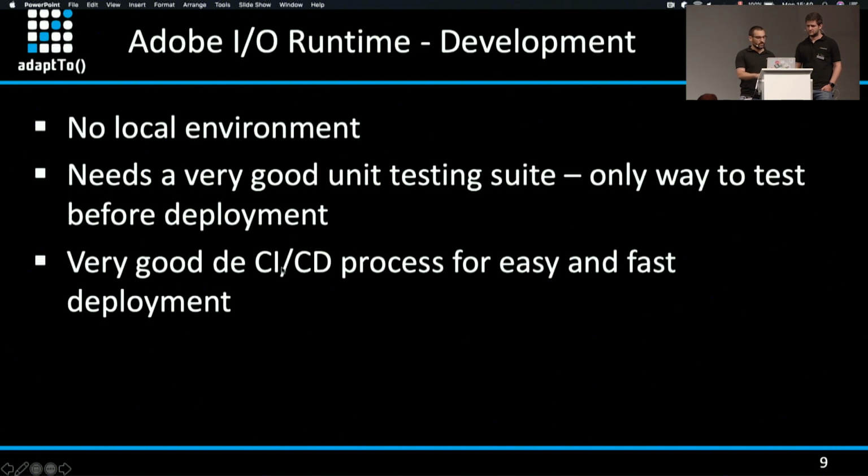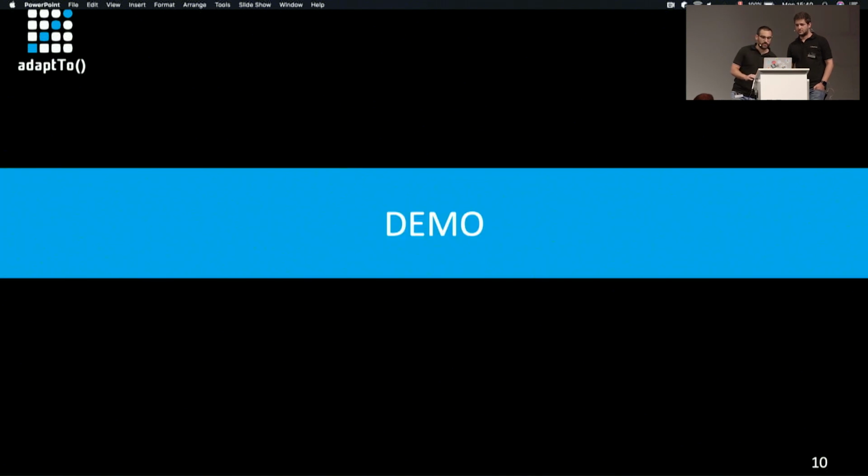Then for that, you will need a good CI process to be able to run the tests on every push and to make it deployed as soon as possible. So I will pass it to Francisco to show you a quick demo.